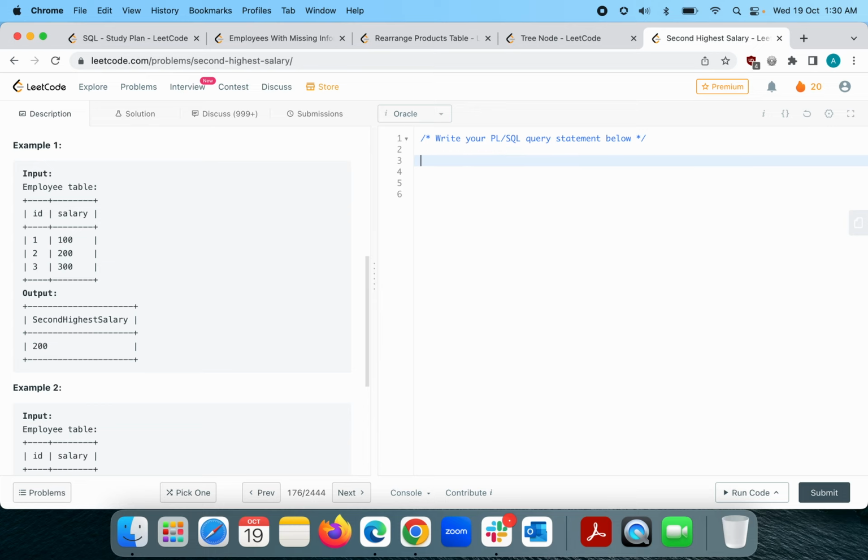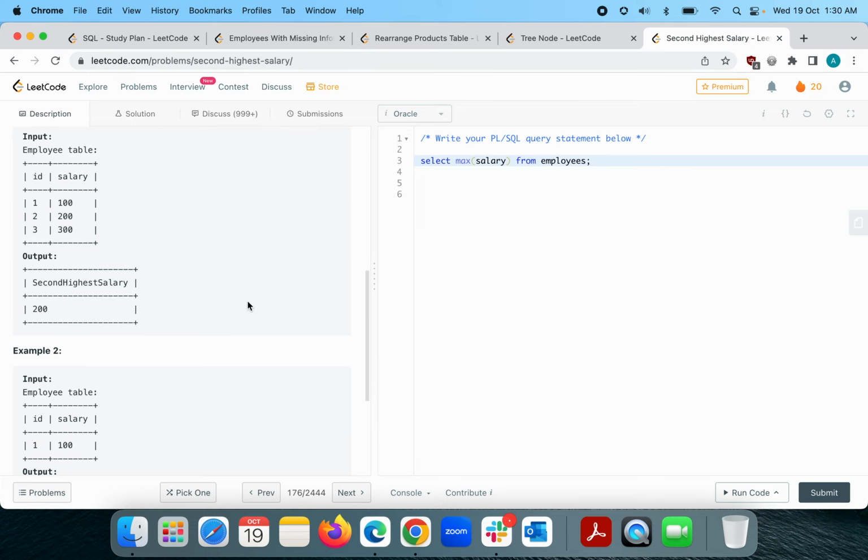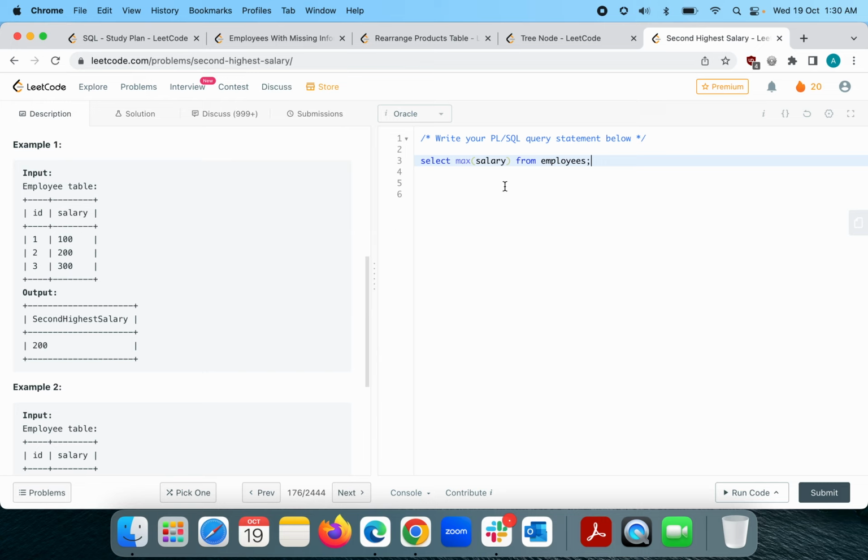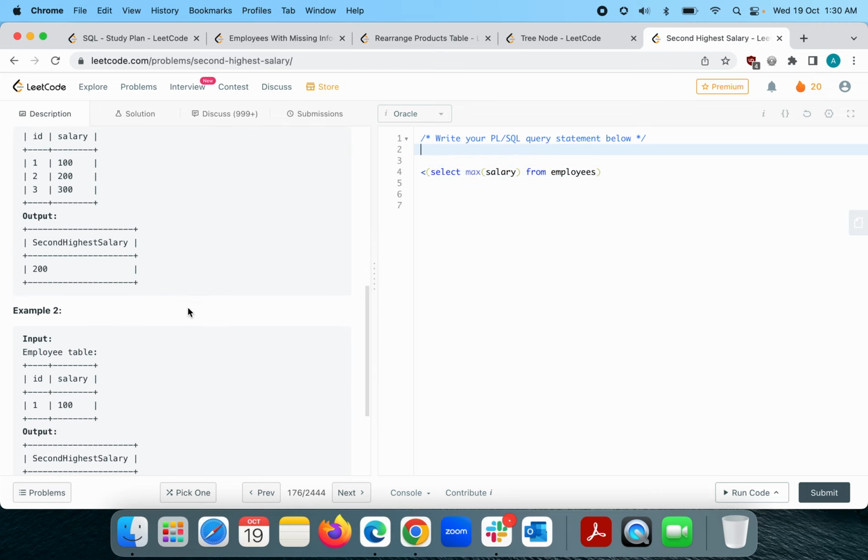So how we will do it is using subquery. What I will write is select maximum of salary from employees table. So what will it calculate? It will calculate the maximum salary. Let's say 300 is given to me. Now what I will do is use it as a subquery, and I want to basically have all the values that should be less than this. Okay, so what I will write now, let's see what we want in our answer.